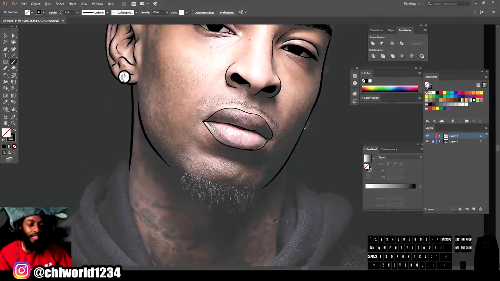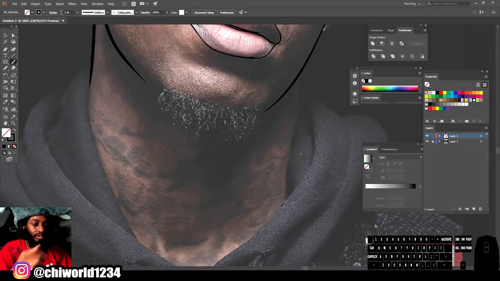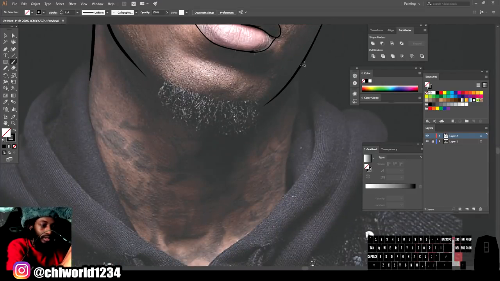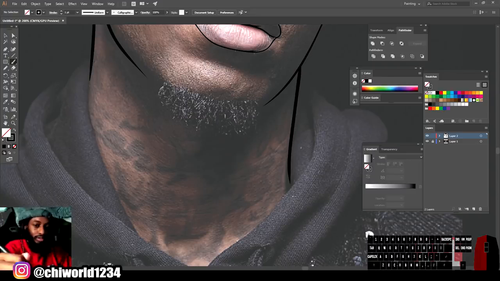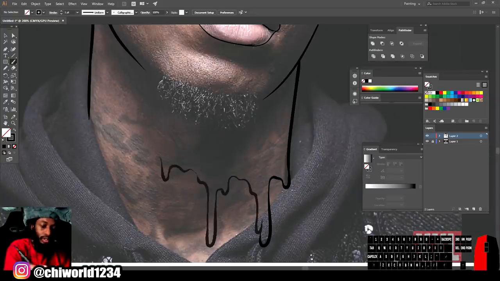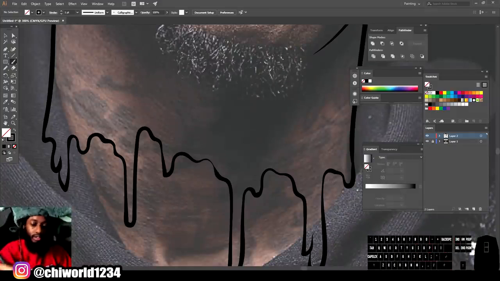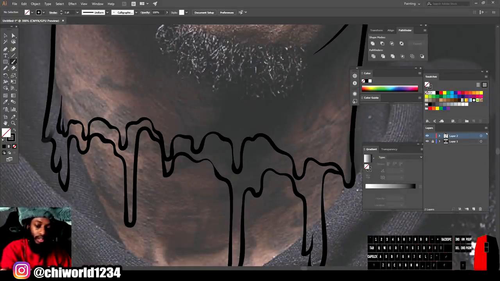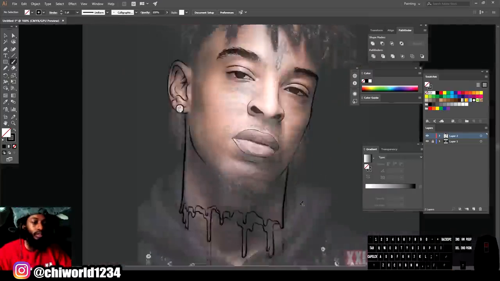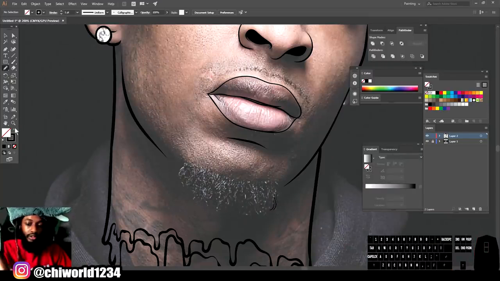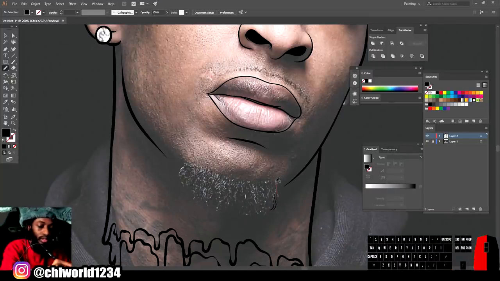Favorite thing I like to do on all my cartoon heads is the drip. You know what I'm saying? The 3D drip. Go back to your pencil and you can fill in the inside and then go do the finer details at the end with the brush.